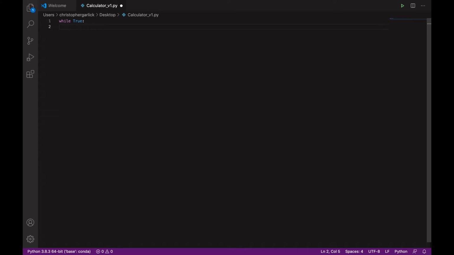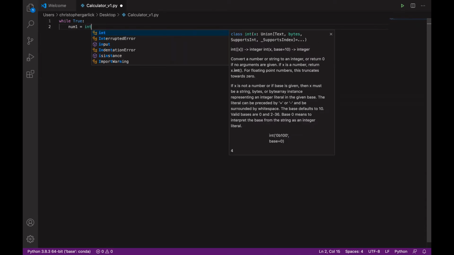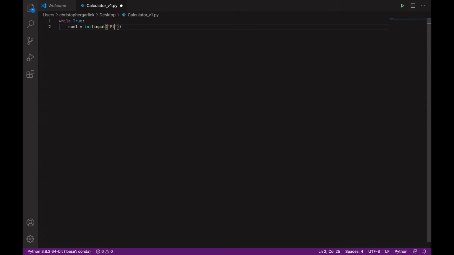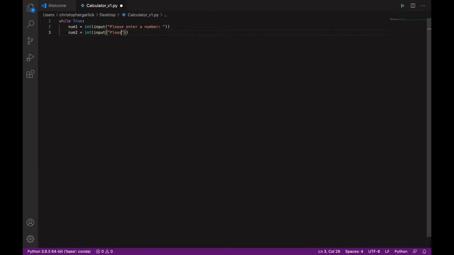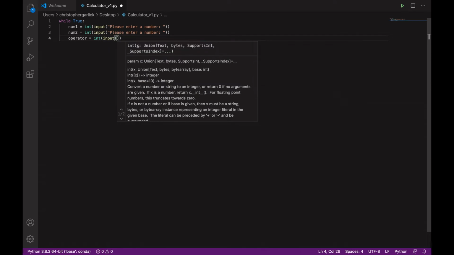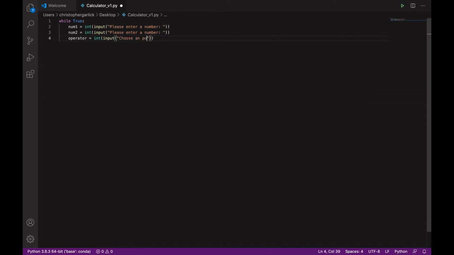So now that we're inside of the while loop, we will create our first variable, which will be num1, and we will make that equal to user input of "please enter a number". And then we will do the same with num2, and we are wrapping the user inputs in an integer function, which will turn the string of user input into an integer. Next, we will create the operator, and we will assign that to user input of "choose an operator".